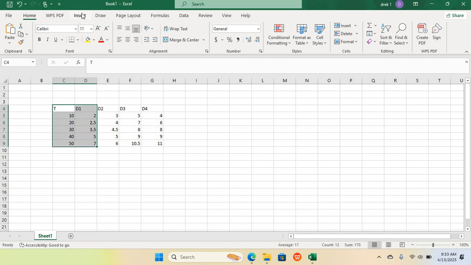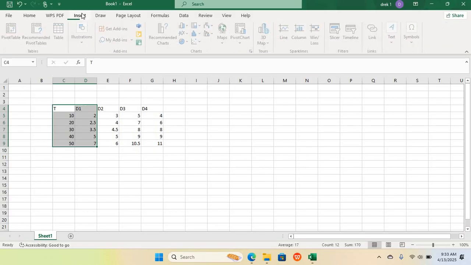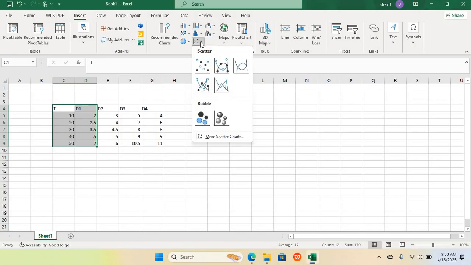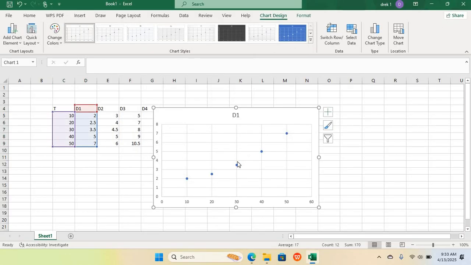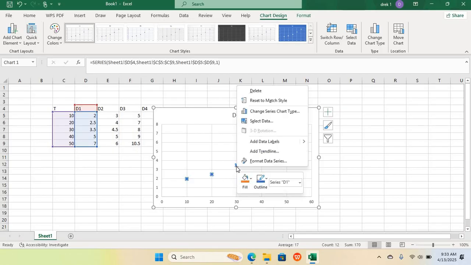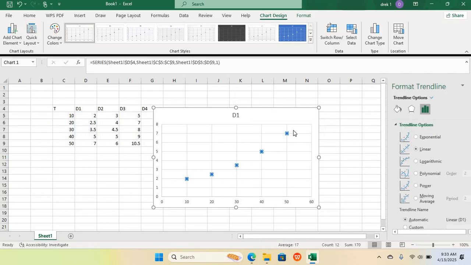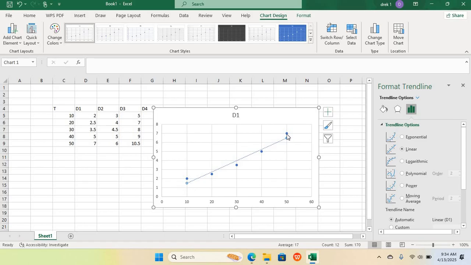I'll just go to insert, so I will select those data, go to insert, and I come to scatter. Then I select scatter, and I have this graph. So here I can click on it and go to add trend line. So this is a trend line I add. So this is the line, the line of best fit.